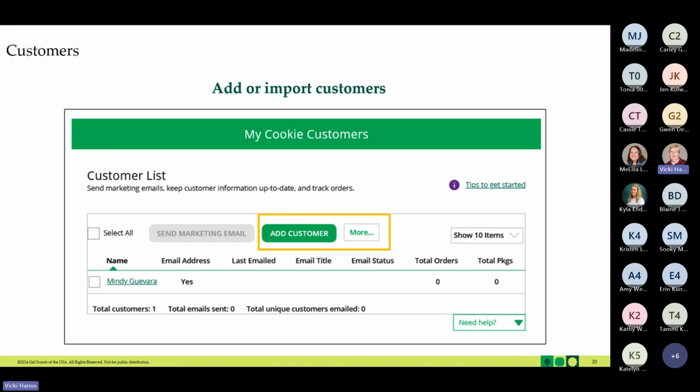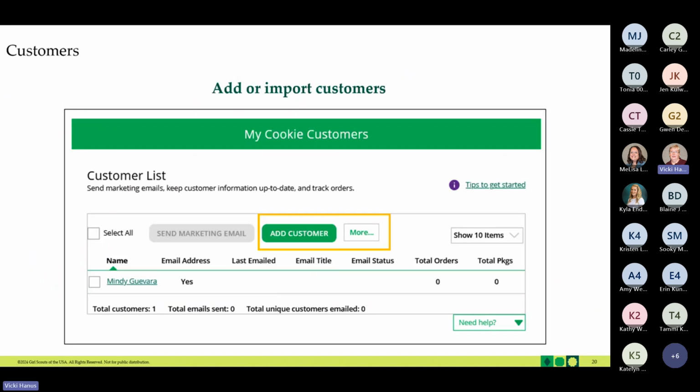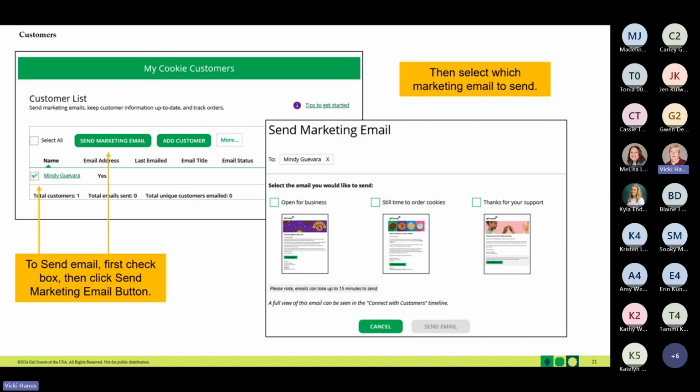Again, you go to the cookie customers. You can add customers to your list for emails. Or, as it says up there, you can import those customers from your contact list as well. To send an email, you want to make sure to check the box first in front of the customer's name and then click send the marketing email.